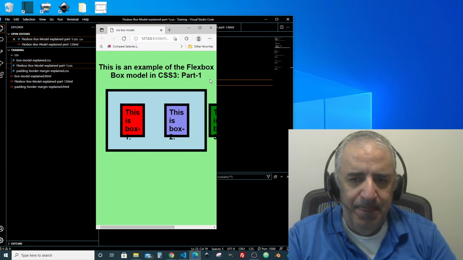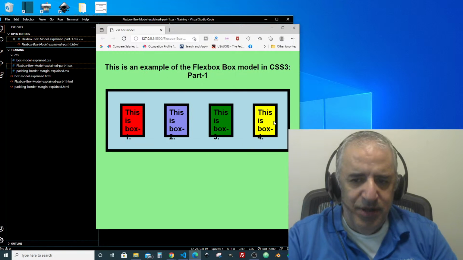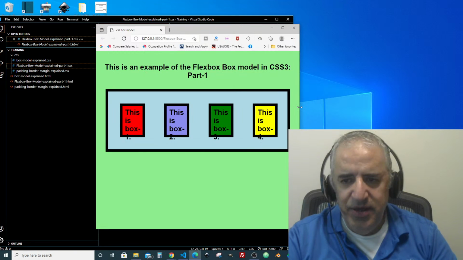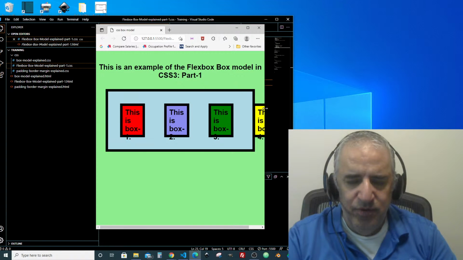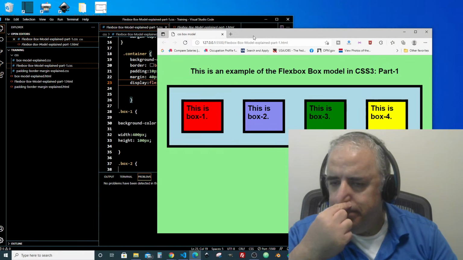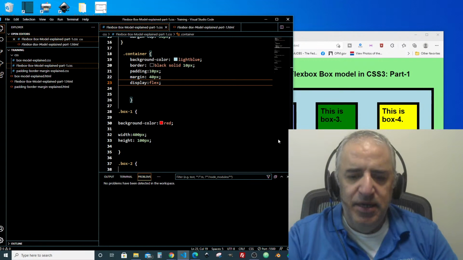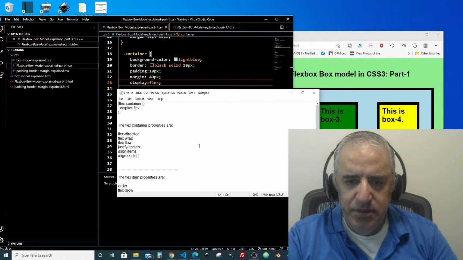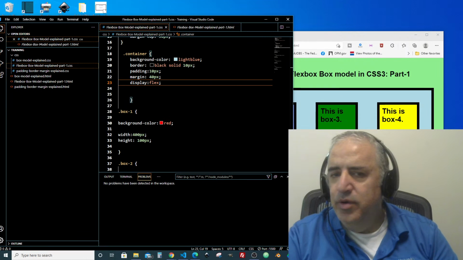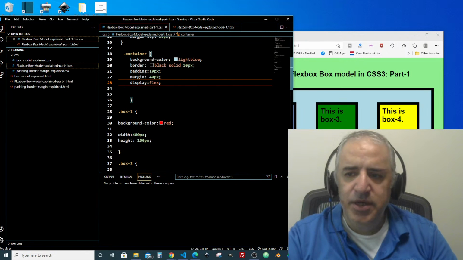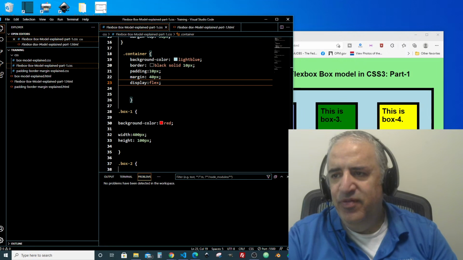If you make the browser smaller, they're not going to wrap, or they're not going to stay. They're going to get out of the box, as you can see here. There is a way to do this, but you have to use some more attributes. So let's look at the attributes.